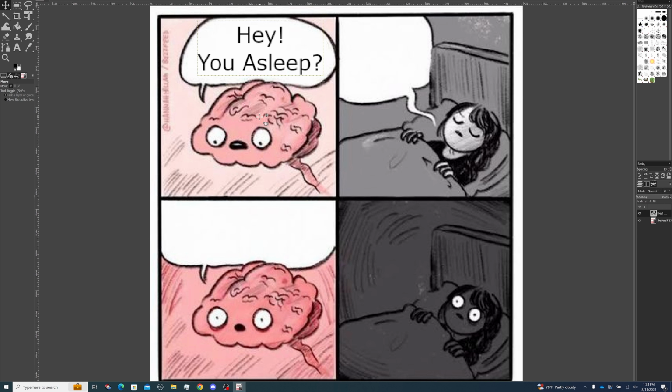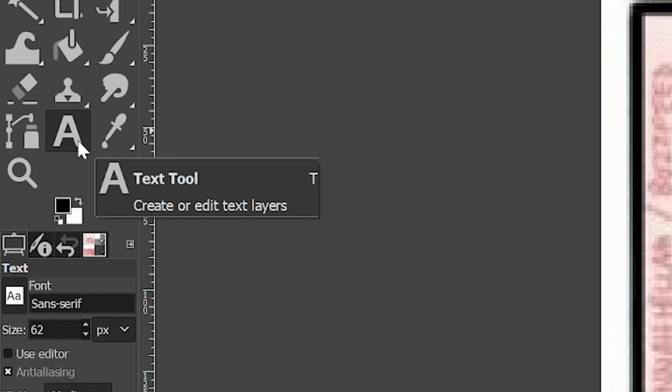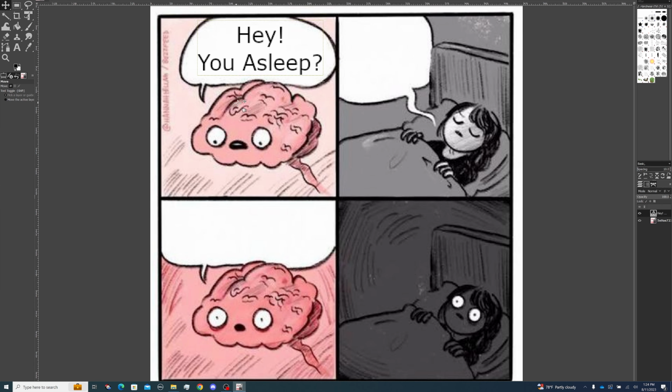So we got our brain saying, hey, you asleep? Of course, what are we gonna say over here is like, yes, go to bed, you know, go, shut up, something like that. Go here and find our text tool again. The text tool is the letter A. It's right here. You'll see over there to the side, it says T. That means if I was in a different tool and I just hit T, it would automatically take me to the text tool. She's gonna say yes.